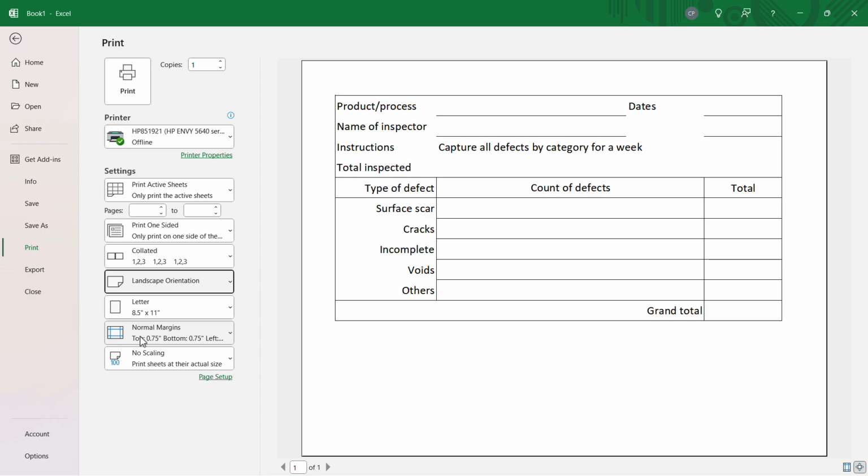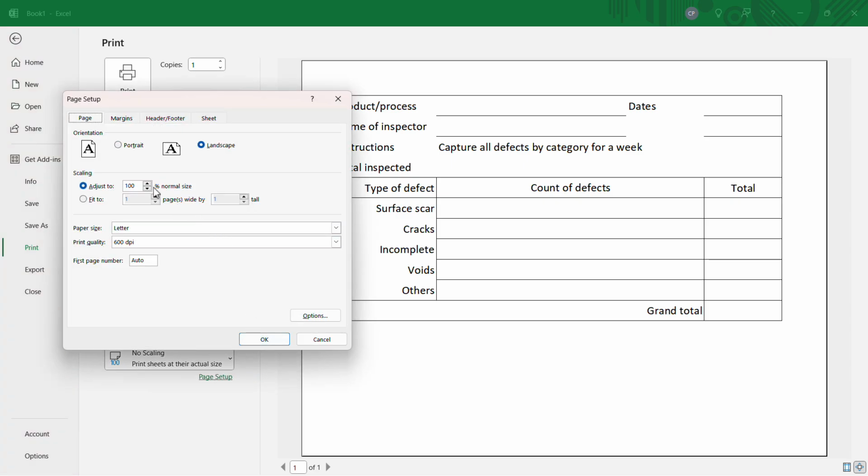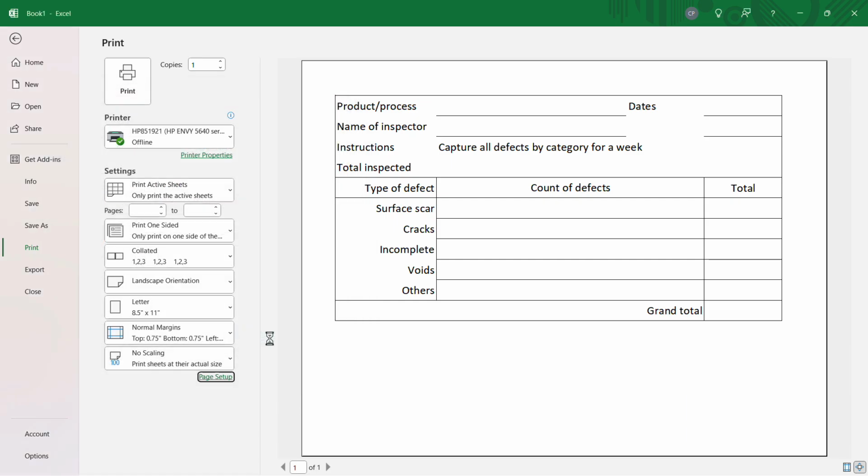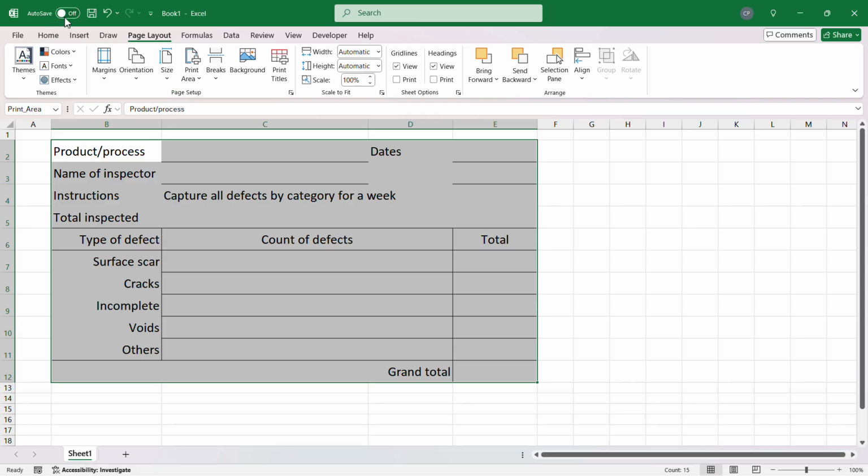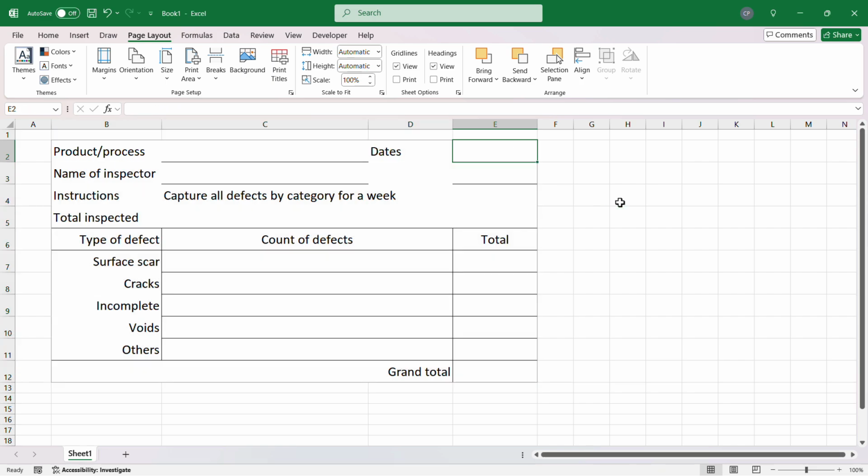But in case the format is too small or too large, use the Page Setup option, then use the percentages in the scaling section to adjust the size. And the format is ready to print and use. You can try printing from here or go back to the form and save this format as a template. You can modify it to your needs, add rows or delete rows, and change the types of defects.